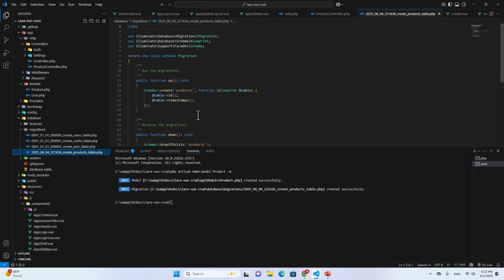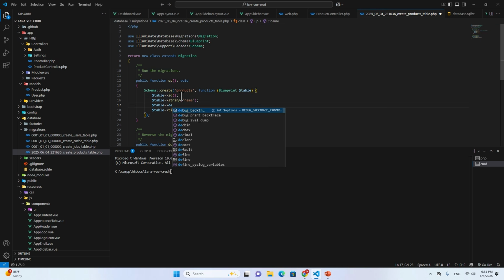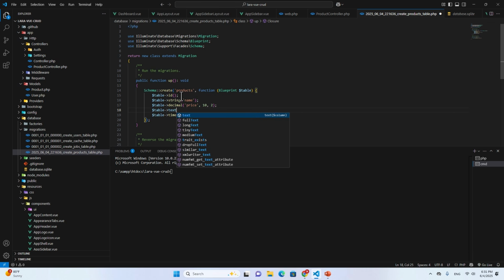Okay, over here, let's design a table together. In the products table, we have id and timestamps. Let's add other columns for this products table. Table string, column name, and the second column is table decimal, and this is for price, and the total is 10, and then places is 2. And then the last one, table text for description, and this column can be nullable.